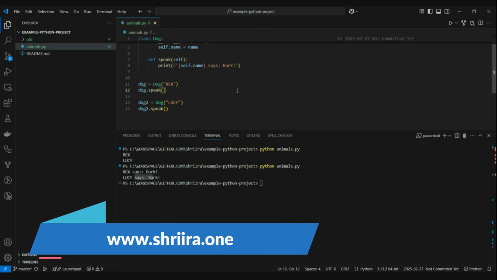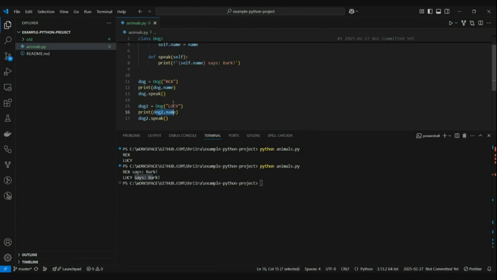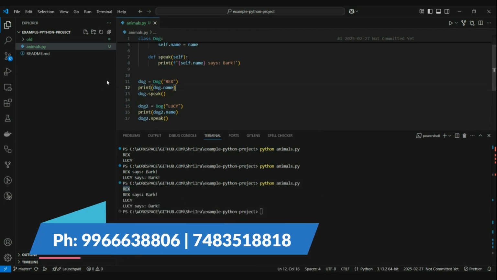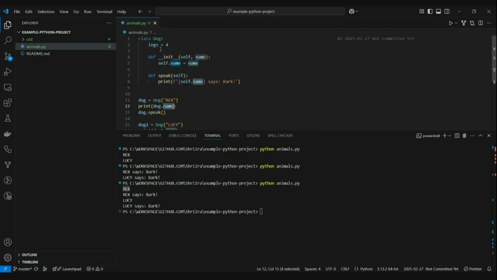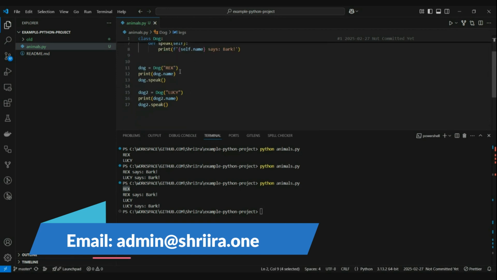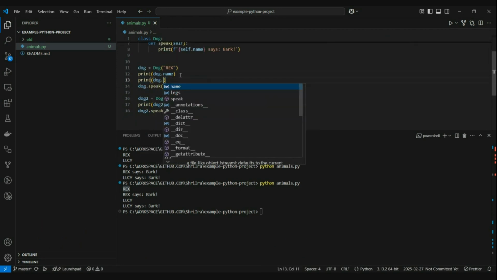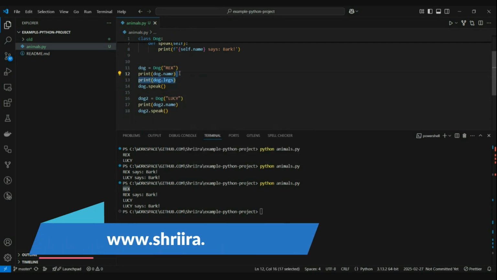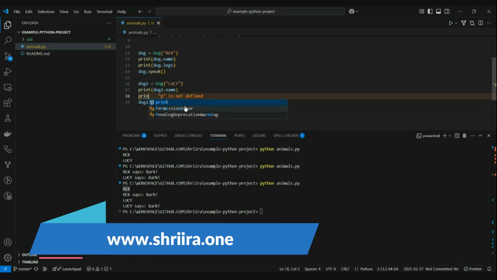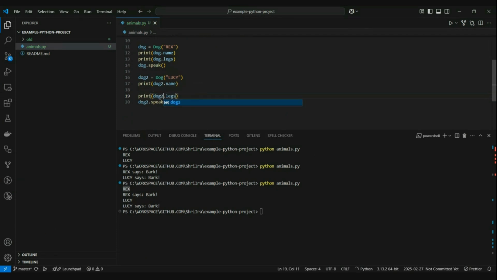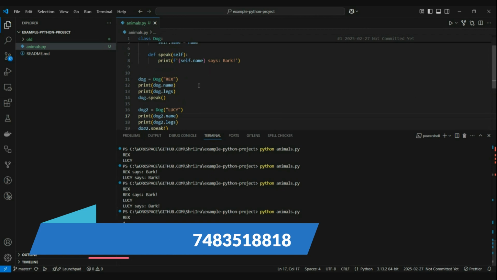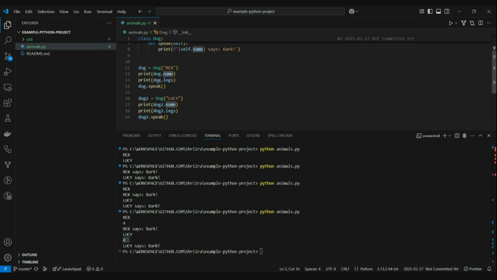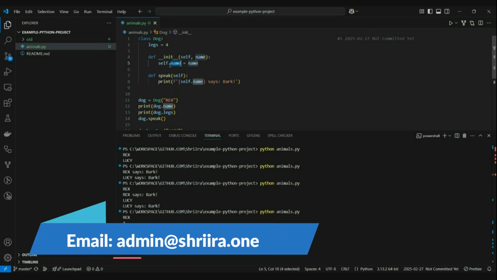Let's print how many legs. The name of the first dog and the name of the second dog will print their own names. That is accessing the instance variable, whereas legs is a class variable. Let's print legs. When I'm accessing legs, it's accessing the class variable, whereas when I access name, it's accessing the instance variable.